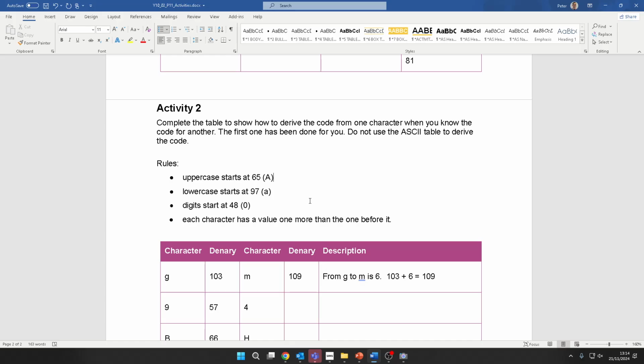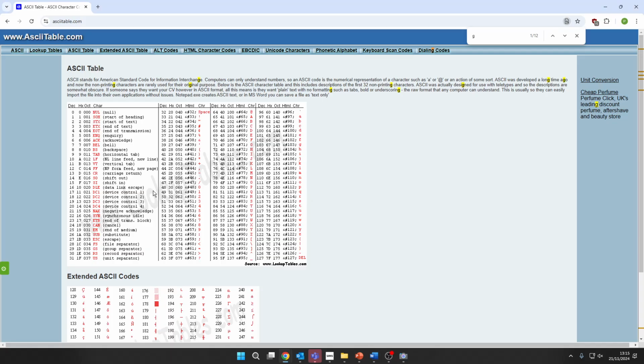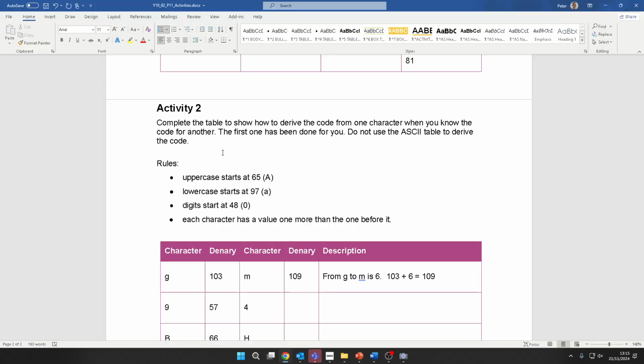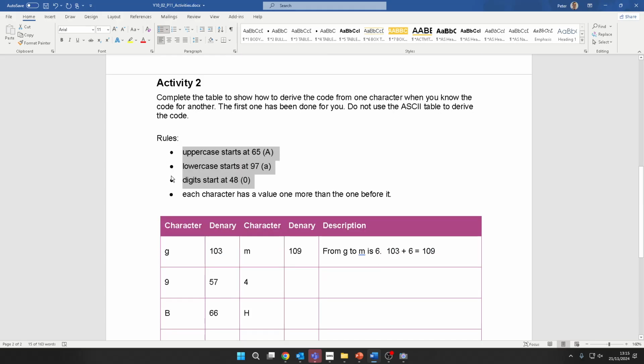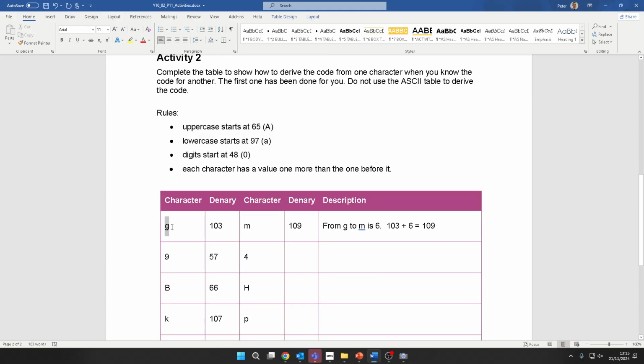What does that mean? It means capital B is 66, lowercase b is 98, a 1 is 49. And they go in a logical order. You don't need to know anything at all about the punctuation. You don't need to remember these. You'll be told something like this in the exam. So what do we mean here? If a lowercase g is 103, what on earth is m?